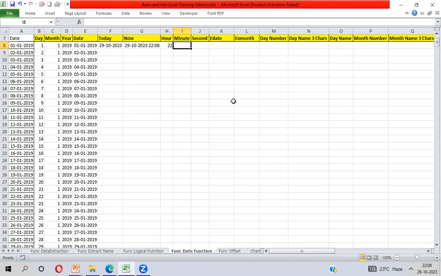The minute is 08, so you need to apply the MINUTE function here. Take reference of this. You can see these are volatile functions. Whenever your minute or hour changes, this will change automatically. Now I'm going to take the second, so you need to take SECOND here. You can see 28 seconds. If I press F2 and enter, then you can see 32 seconds.